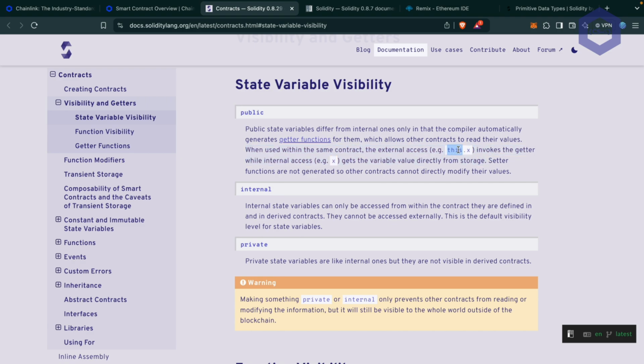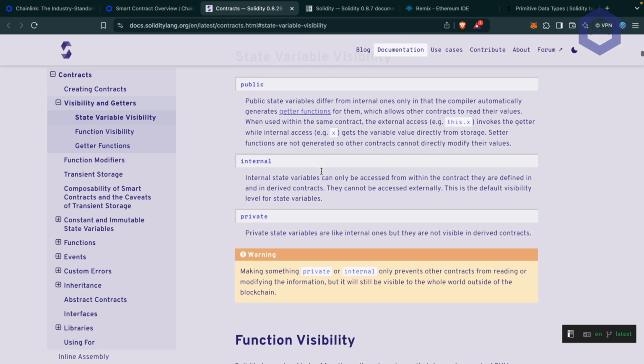We'll come to this later, when you use the this keyword. I think this keyword was also there in Java. It is used when we externally access that particular variable. We will come to that later. When you get more experience developing smart contracts, then you will understand everything. But for now we can just skip this part and come to internal state variables can only be accessed.